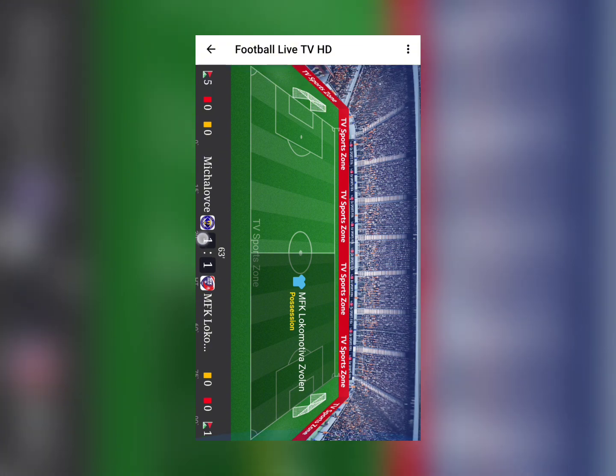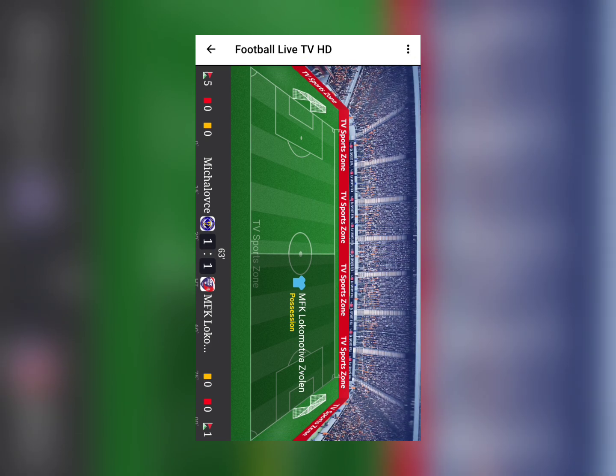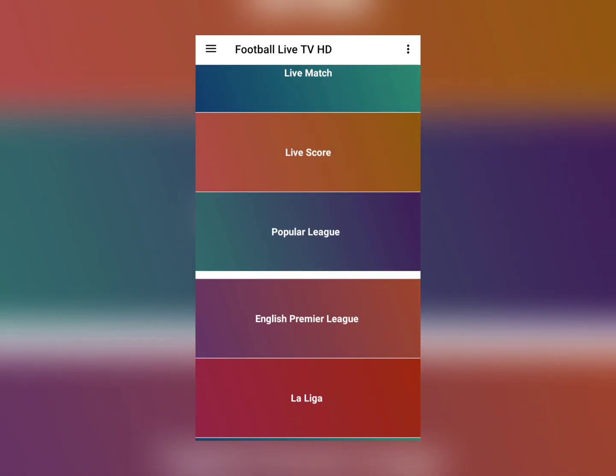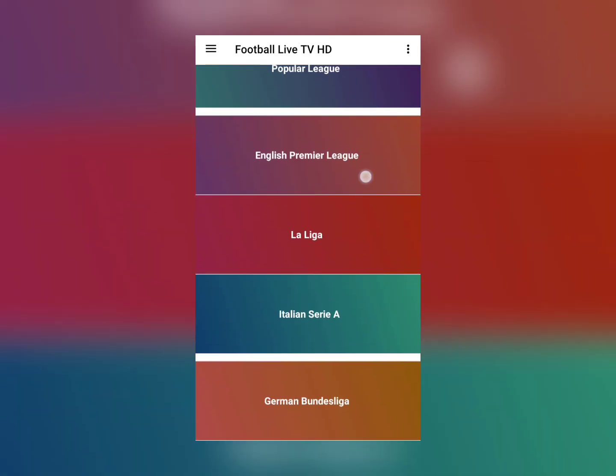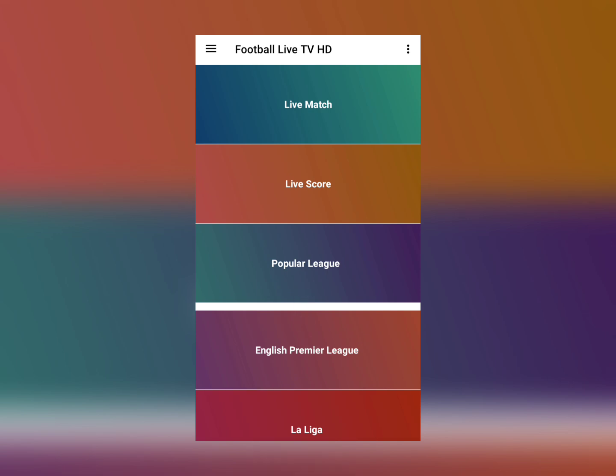You can also see how much each team is at, if they have gotten any red card, or any offside, or anything like that. Nothing much for this application, as you can see. And you also have other leagues which you can check in with as well. So that's pretty much it.